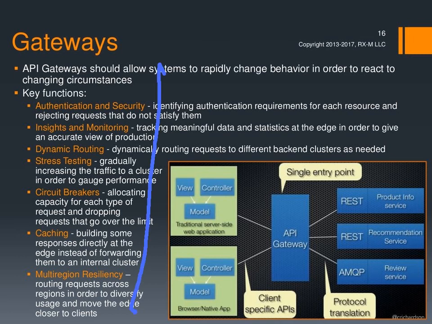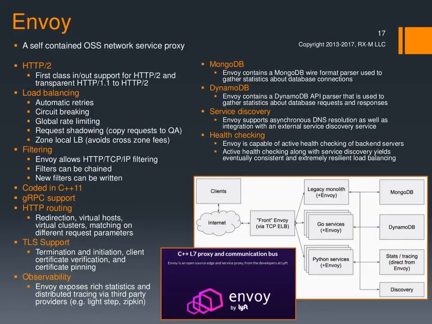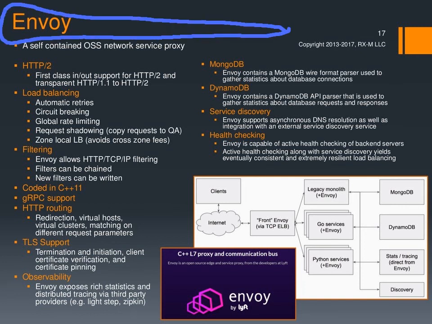And then gateways. Anytime you cross a contextual boundary, a bounding context, going into an application from the internet or going from one subsystem to another, you might want to have a gateway. Gateways can do things like monitoring, dynamic routing. You can use them for acceptance and stress testing. They can do circuit breaking and caching. So a lot of useful features like that show up in microservice architecture. And Envoy is just one example.